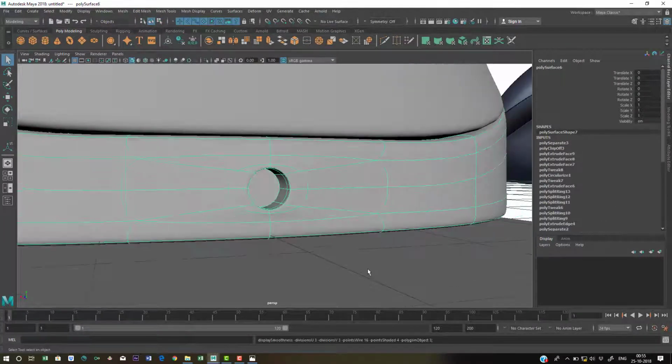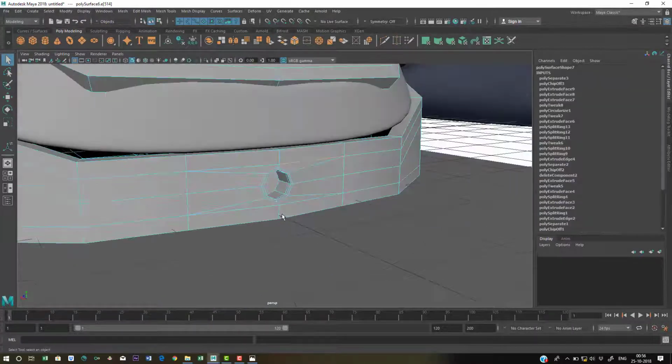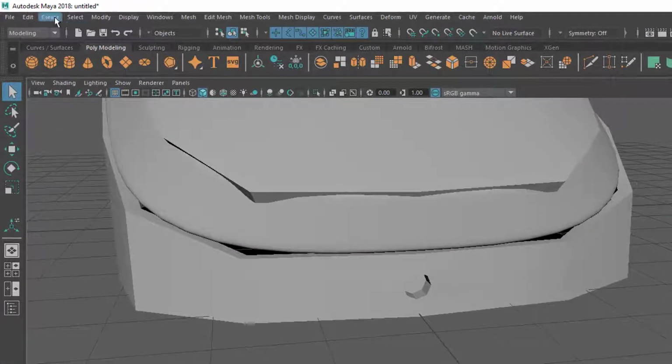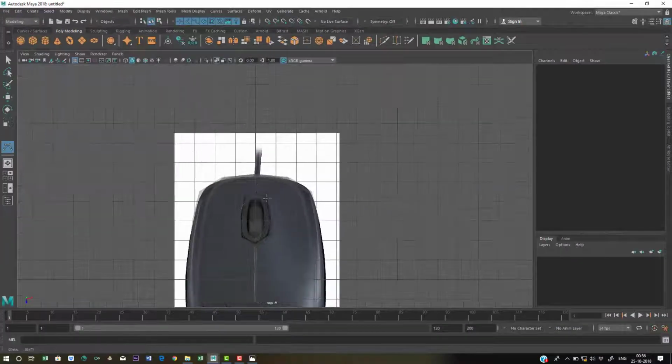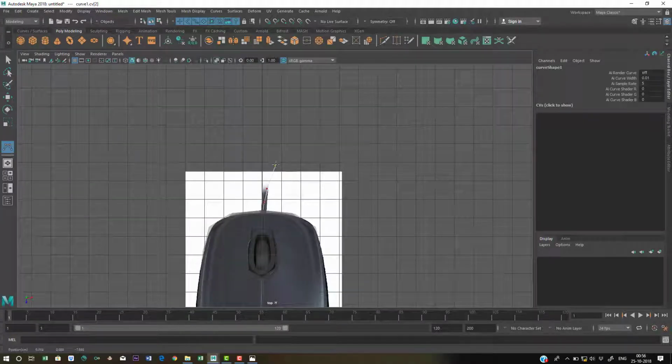So this is my body. Let's press 3 and check the circle. You can see. Okay, then let's do the pipe here. For the pipe, I'm going to create a curve first. So let's go to create curve tool, CV curve tool, go to the top view, and from here I'm going to create a curve. So just left click to create a curve.